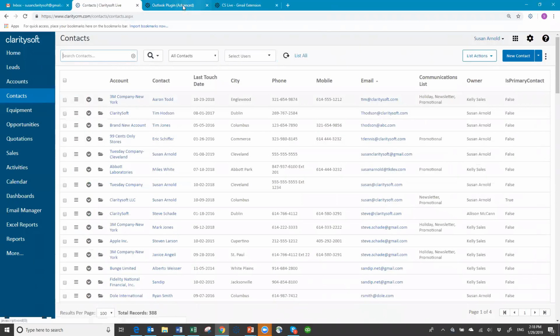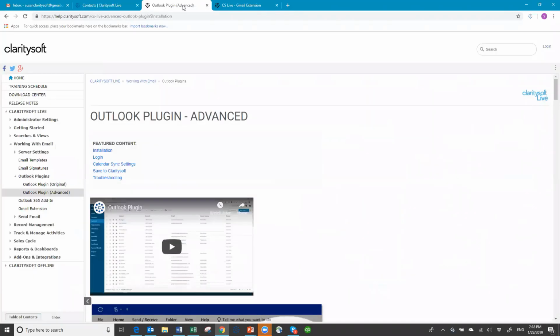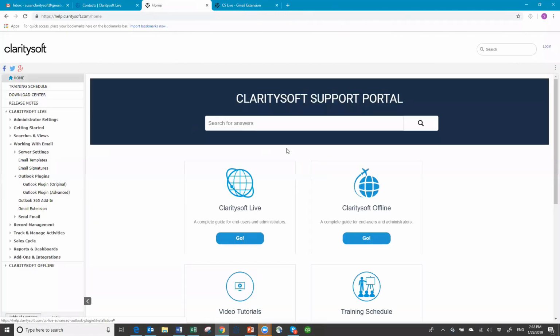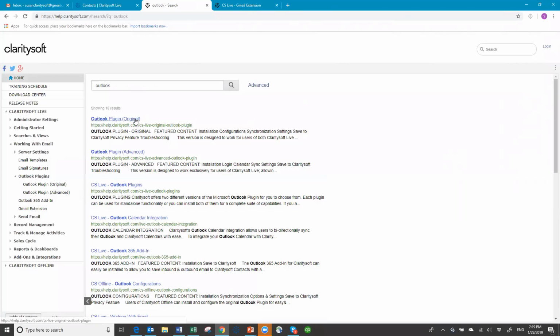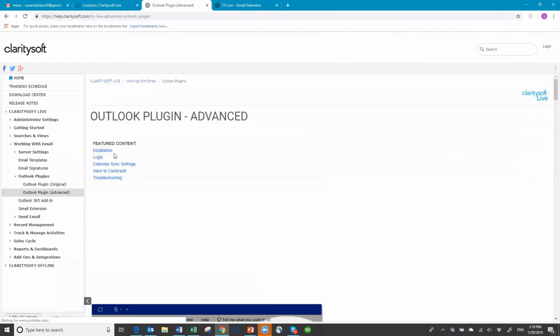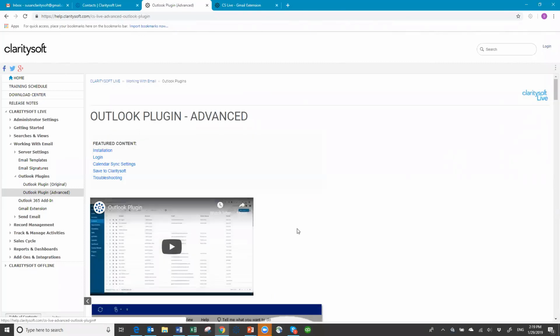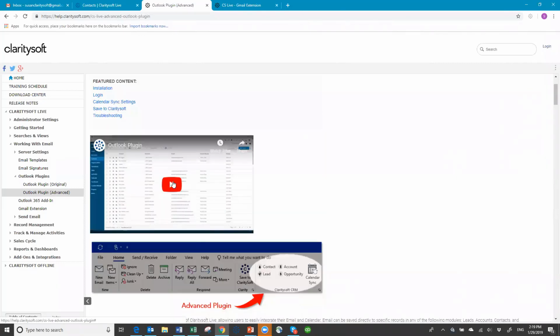The directions are out here on the support portal. Again, if you go to the home, when you get to the support portal, you click on the search Outlook. You can just type Outlook, and then it will come up with the Outlook plugin original and the Outlook plugin advanced. And so depending on which one you want to do, you can choose, and you click. Takes you to the page. Again, a short video on how to install it. This is what it looks like.